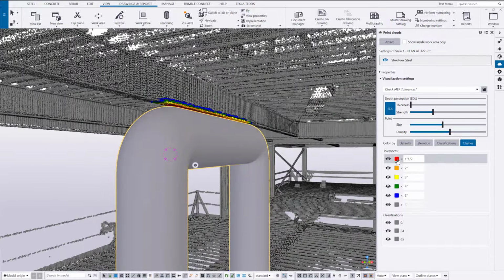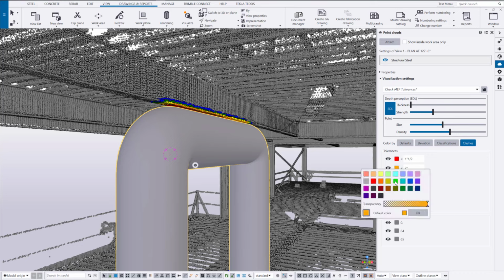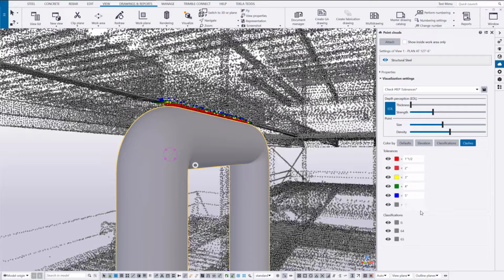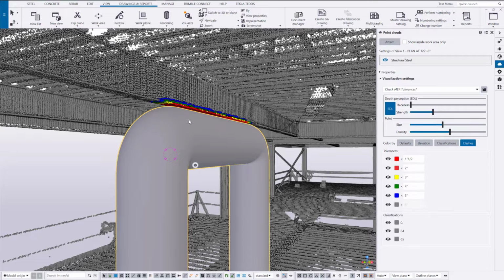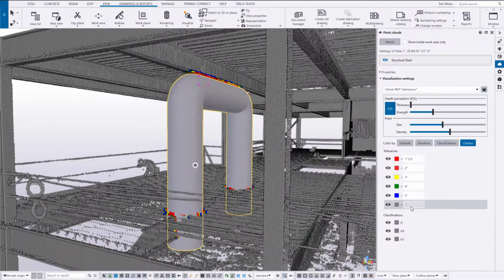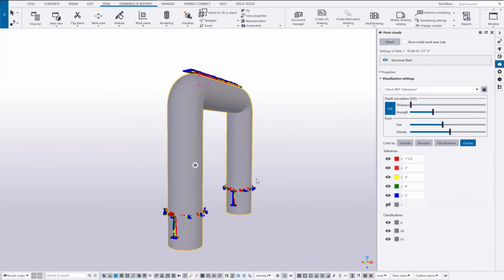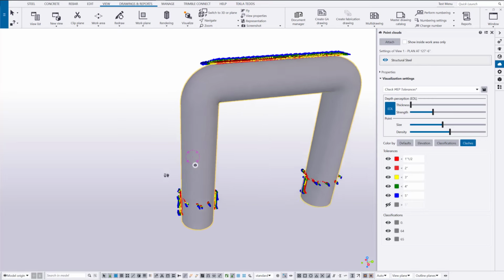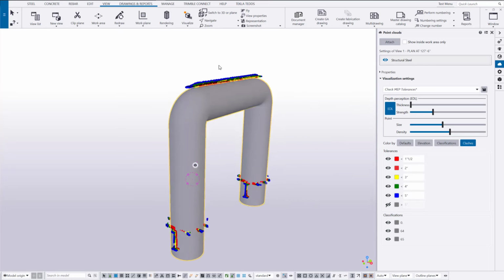So in this tolerances section, we can change these colors. So if we want this orange to instead be a lighter red color, we can change those colors, no problem. We can also turn off points that are outside of these ranges. So if I just wanted to see points that were within these defined distances here, if I click on the eyeball for this last group, now I'm going to only see points that are within those distances.